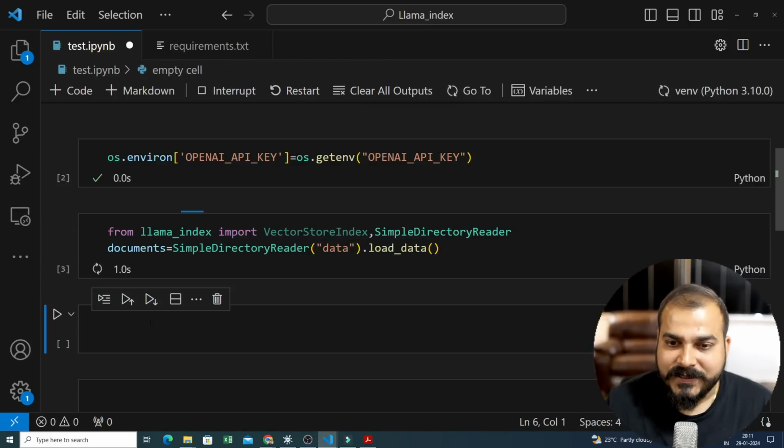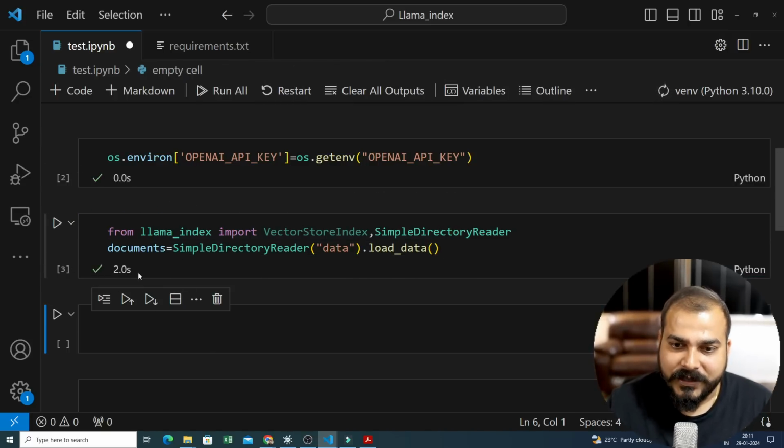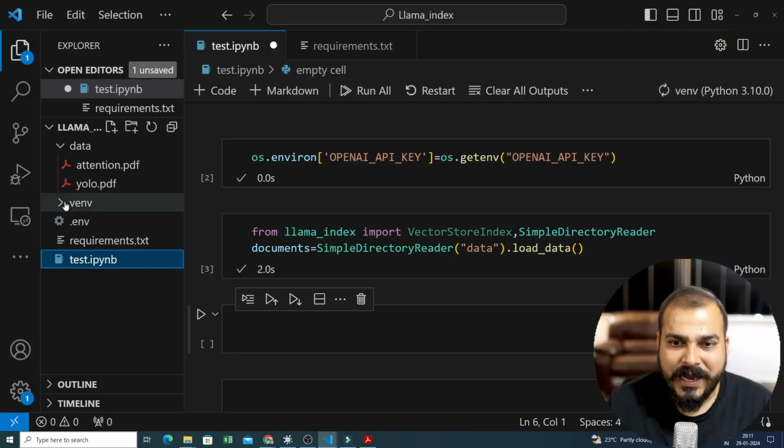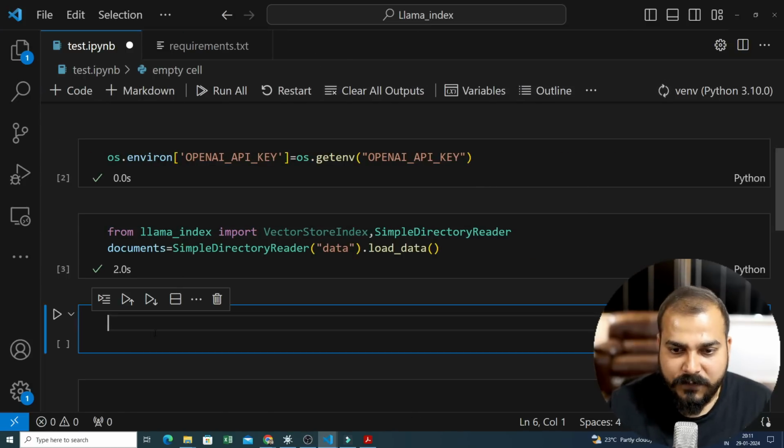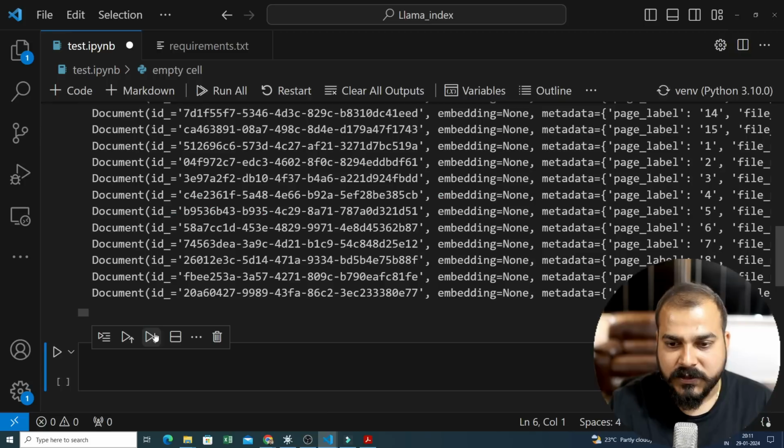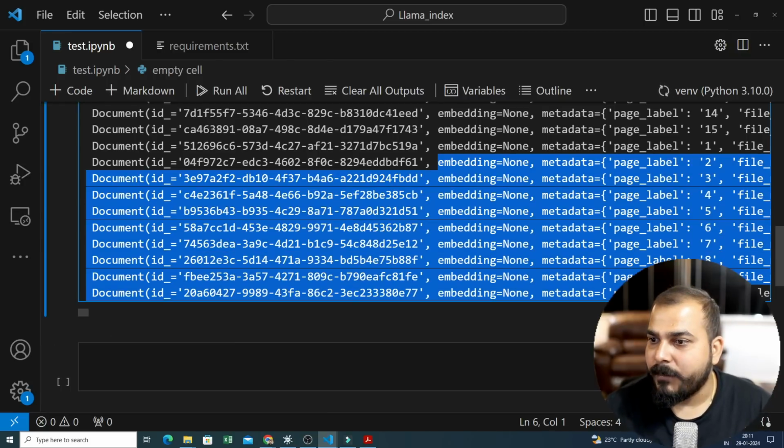So once I execute it, you will be able to see that it will take some time, 2 seconds hardly. So it has read both these PDFs. Now, if I really want to verify it, you will see if I write documents, I have all my data.